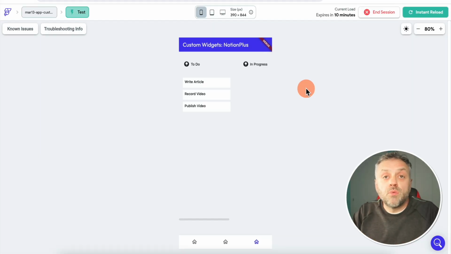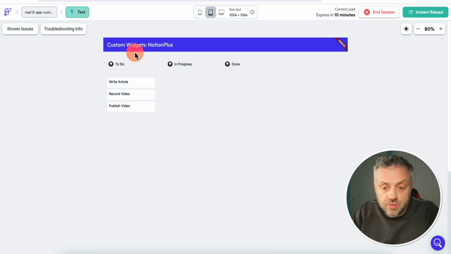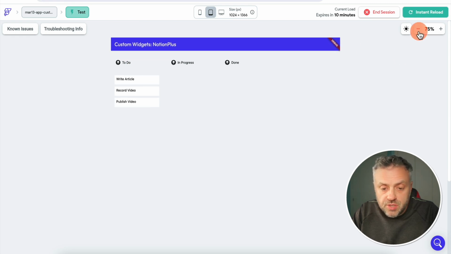Last but not least, I want to show you the third way that you can customize your FlutterFlow app, and that is with custom widgets. So on this last page here, we have a very, very interesting and a very useful custom widget. And to make you see it and appreciate it in full glory, we need to expand the screen. So if we expand the screen, you can see it right here.